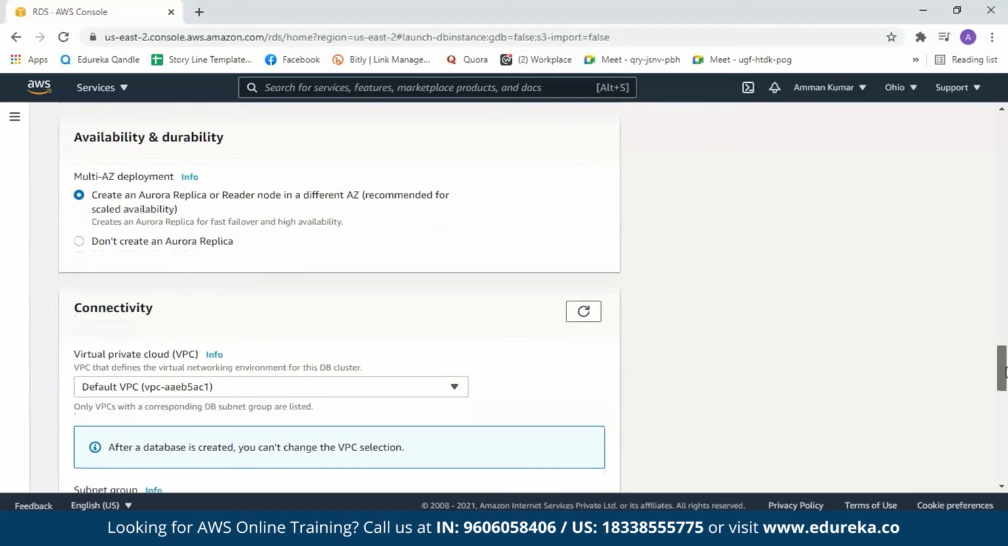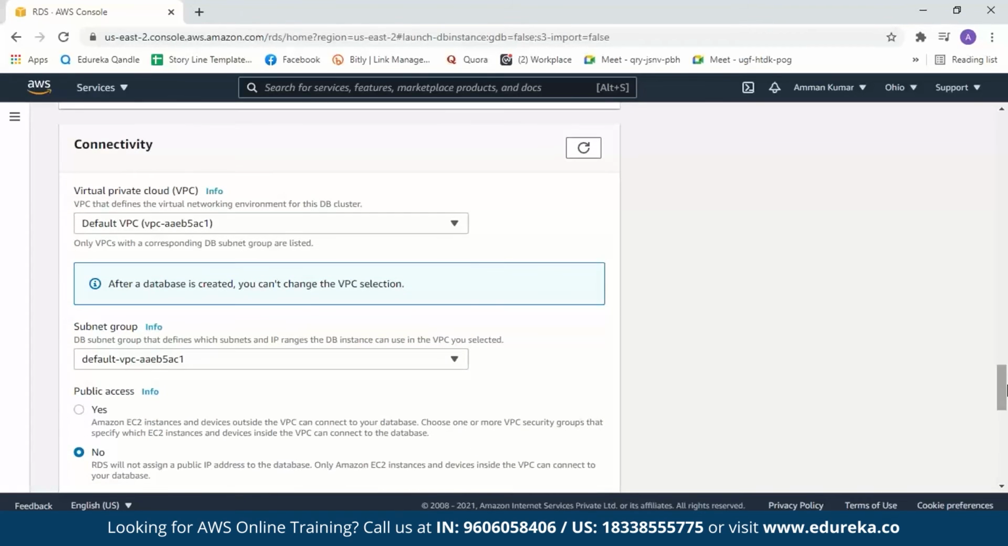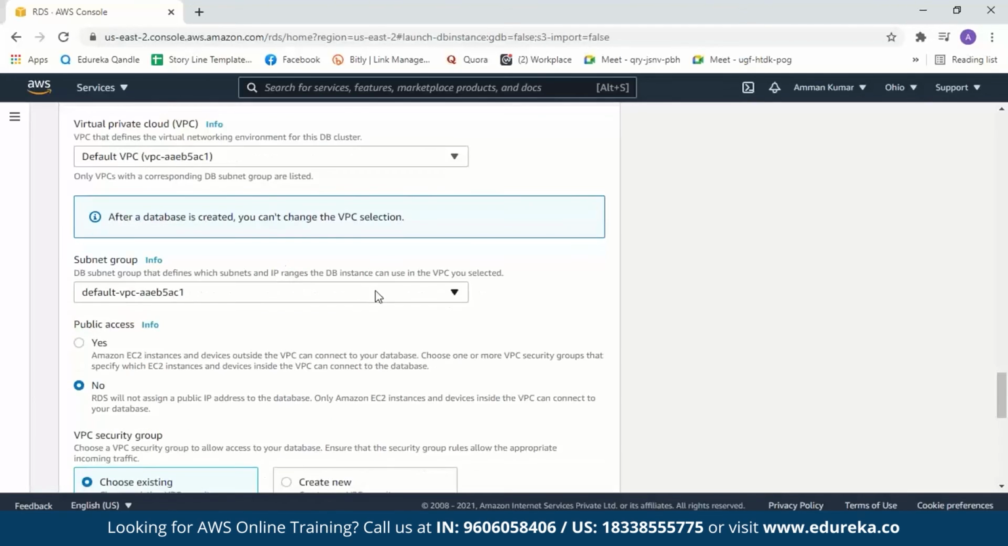Now after this, we have connectivity. Now AWS has a default VPC and a default subnet in it. So if you haven't created your own VPC, you can just select the default VPC and the default subnet. So we'll just select our default VPC from here and the default subnet.